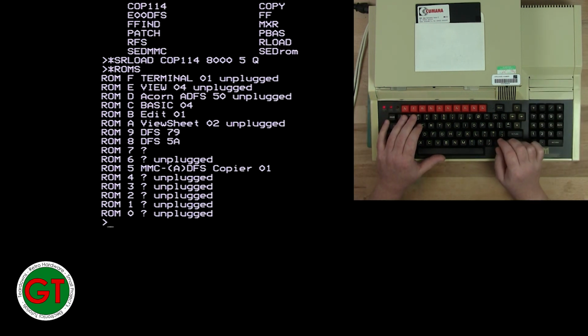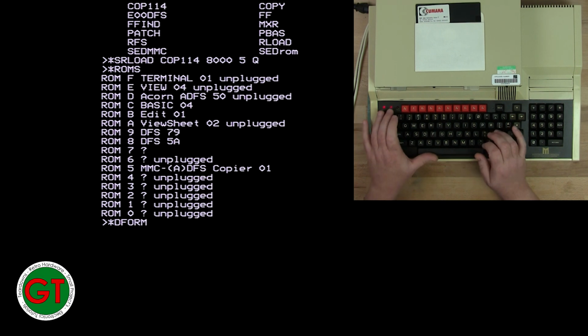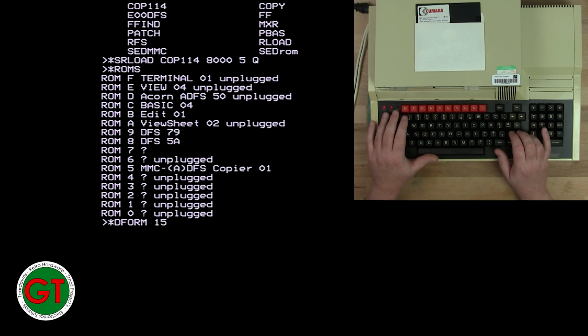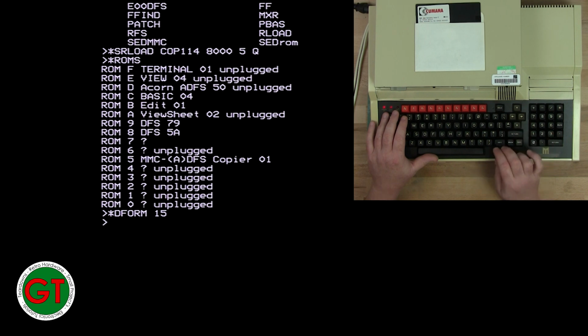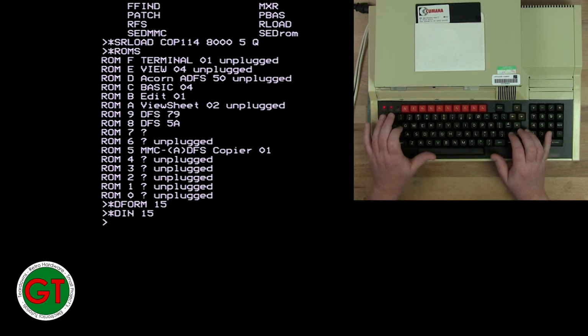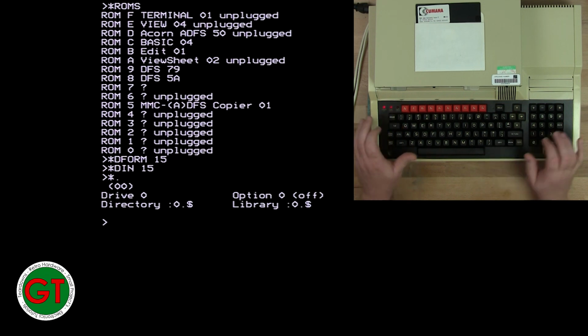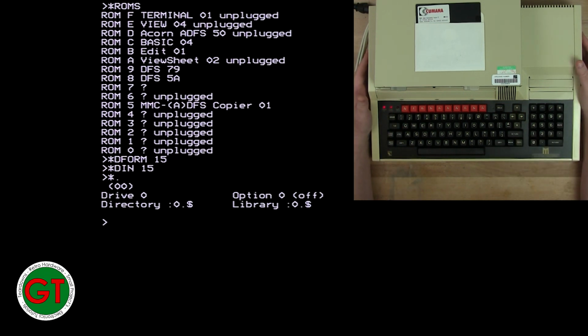Okay, so the next thing we need to do is we actually need somewhere to put our disk. So I already know that disk 15 on the MMC, or the virtual disk 15, is already blank. So I can do *FORM 15. Okay, and then *IN 15. Boom. And then we can see there that our blank virtual disk is there, ready to go.